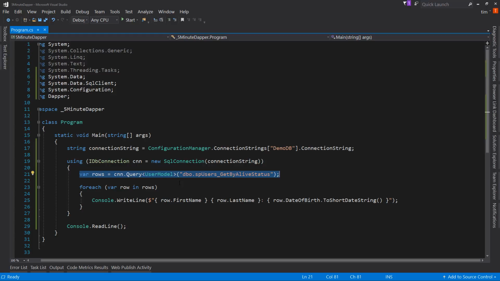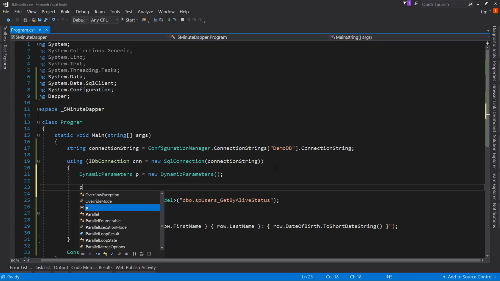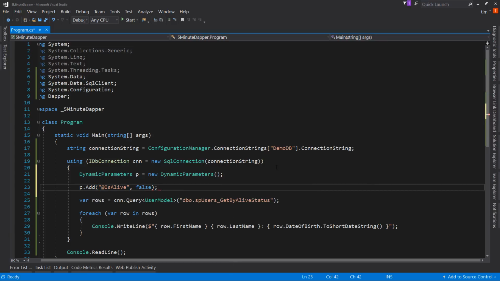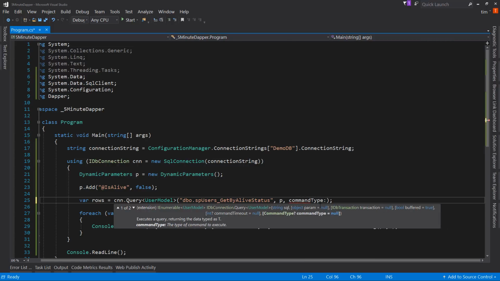But you might say, well, I feel kind of cheated because it's really a simple demo. No problem. Let's go ahead and add some stuff. Let's add parameters. So dynamic parameters, we'll call it p equals new dynamic parameters. So remember we had that one parameter. So say p.add, and it's @IsAlive, and we'll just say false. And we just pass those parameters into our stored procedure. And the one last thing we need to do is set our command type to be a stored procedure.